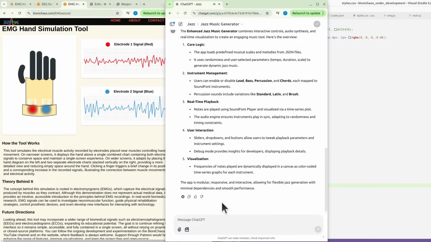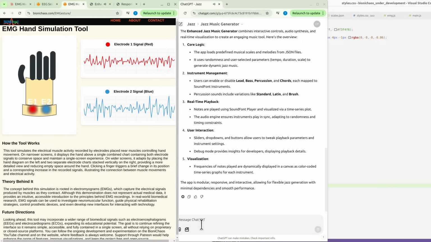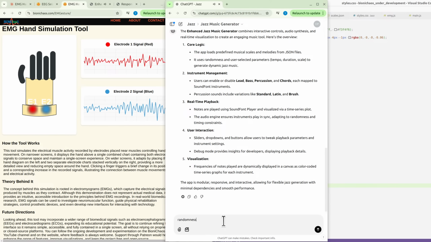The Enhanced Jazz Music Generator combines interactive controls, audio synthesis, and real-time visualization to create an engaging music tool. Here's the overview. 1. Core Logic. The app loads predefined musical scales and melodies from JSON files. It uses randomness and user-selected parameters, tempo, duration, scale, to generate dynamic jazz music. 2. Instrument Management. Users can enable or disable lead, bass, percussion, and chords, each mapped to SoundFont instruments. Percussion sounds include variations like standard, Latin, and brush.